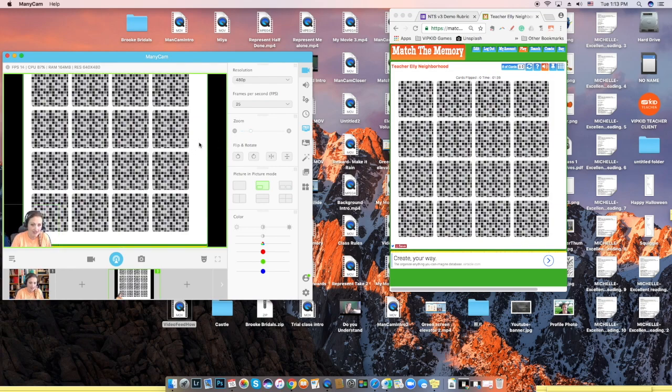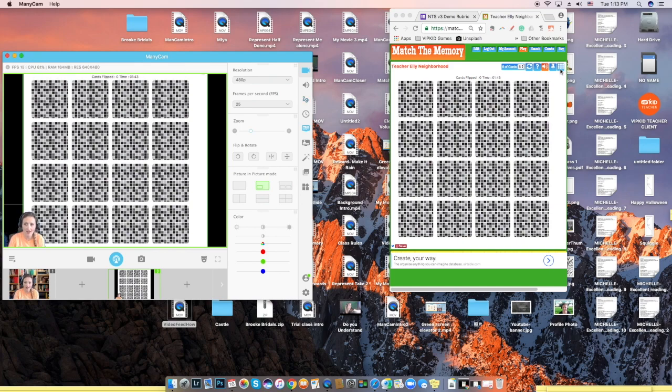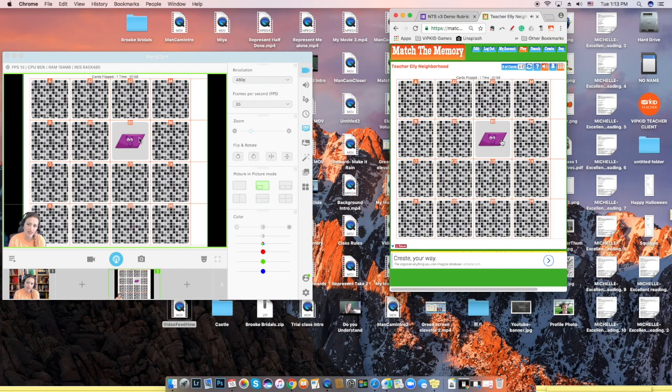So now they can see the cards, and then I can select this over here on the game itself for them to tell me which box to select. So my student says B3. I can select it. I ask them, what is it? It's a parallelogram. Good job! And then they select another one, D2.